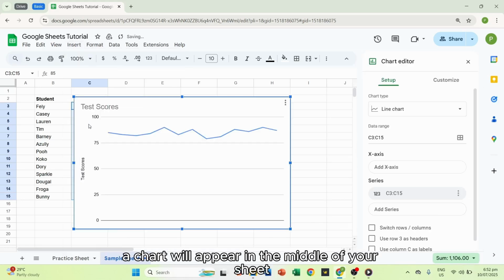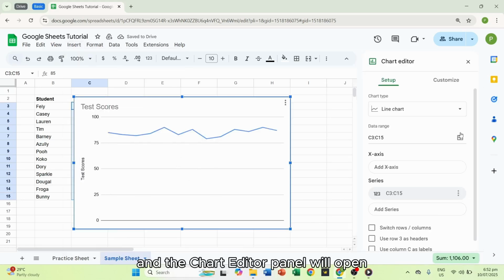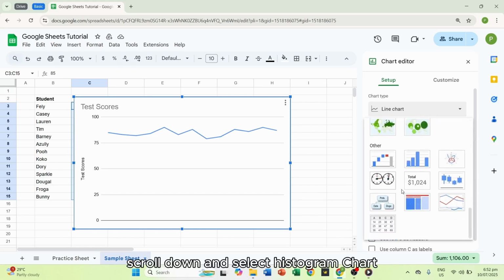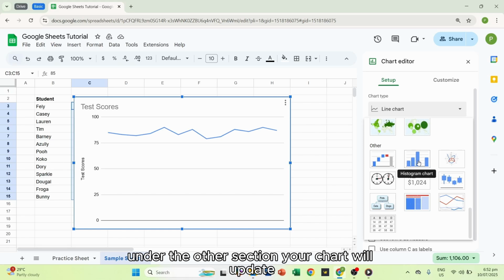A chart will appear in the middle of your sheet, and the Chart Editor panel will open on the right. In the Chart Editor panel, click the Chart Type drop-down. Scroll down and select Histogram chart under the Other section.